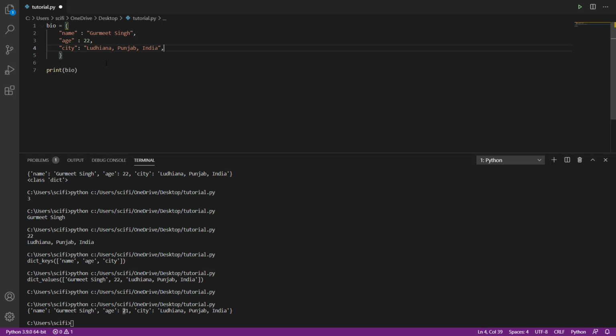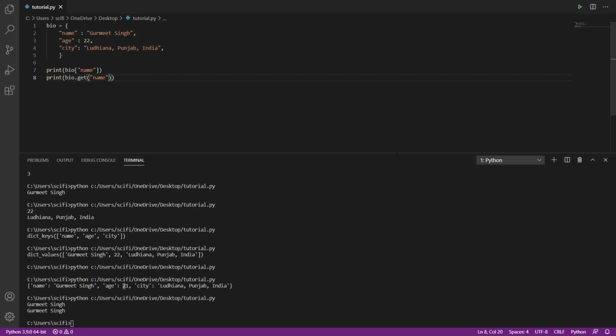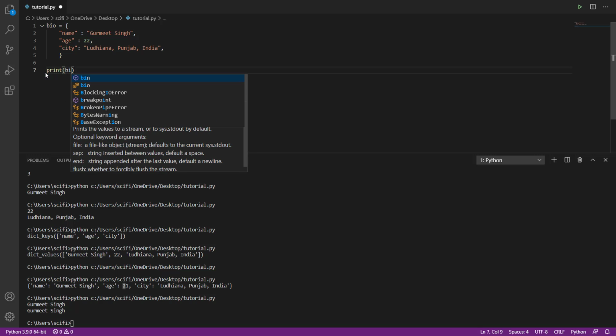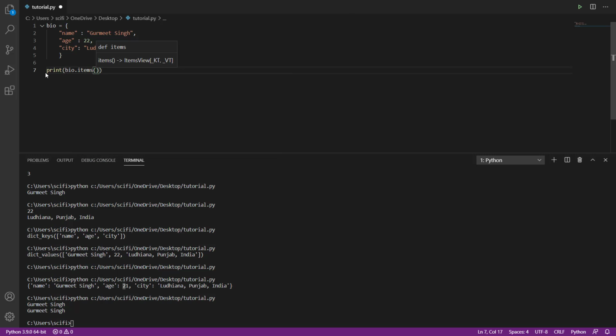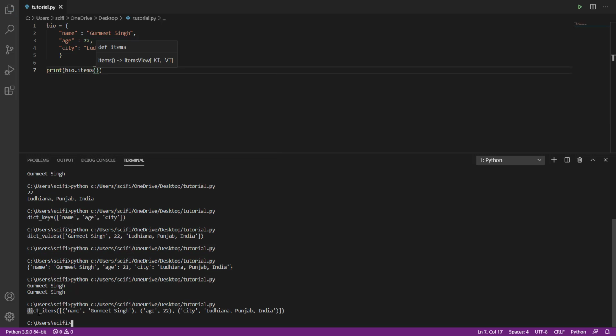I told you one way to access values, that is the square brackets notation with the key, but there is another way as well, that is the get method. So bio dot get, and then as an argument you provide the key. Both will give the same result, Gurmeet Singh, Gurmeet Singh. I also told you the keys and values methods. There is also an items method, bio dot items. It will give the dict underscore items object that further contains tuples made like this with key and value combination.